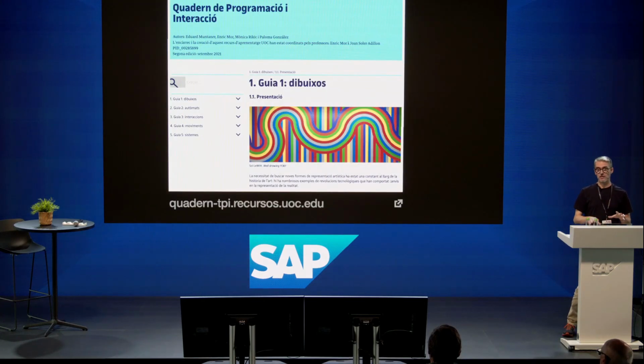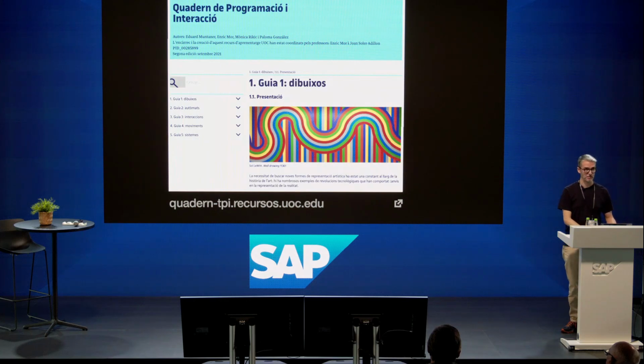The policy of my university is to use external resources when they exist, or to develop our own resources, but also with a bet on having learning resources in Catalan. So we developed what we call a notebook of programming and interaction with some examples in Snap, inspired by Joachim's work. I don't know how to pronounce that in German.